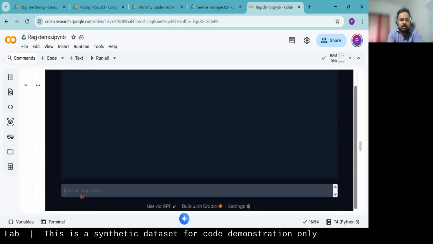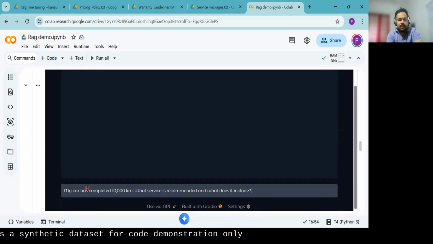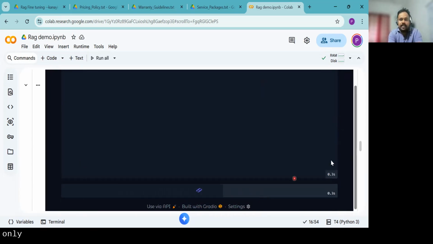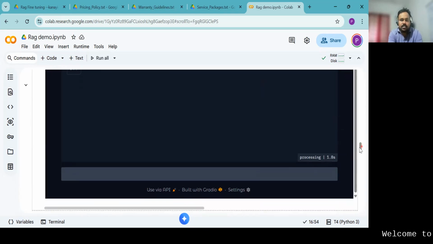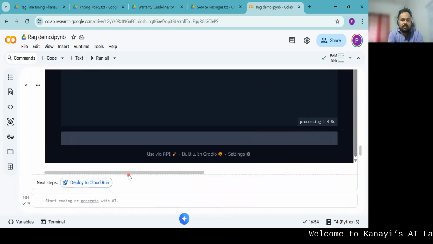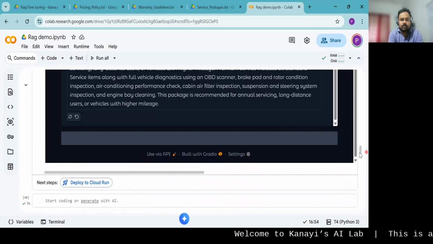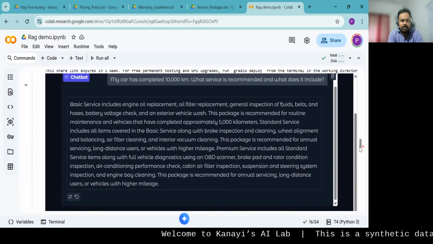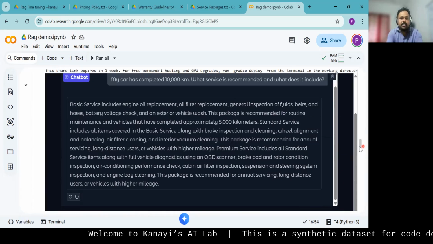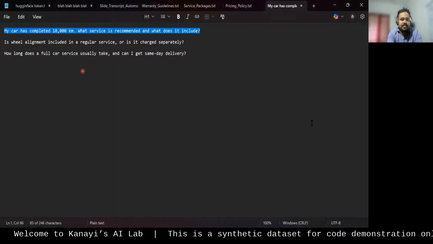The first question I'm going to ask this bot: my car has completed 10,000 kilometers. What service is recommended and what does it include? Let's see how fast the response is produced and whether we are getting the output or not. So we are getting the output. This is basically giving all the information, and we are going to see the second question.